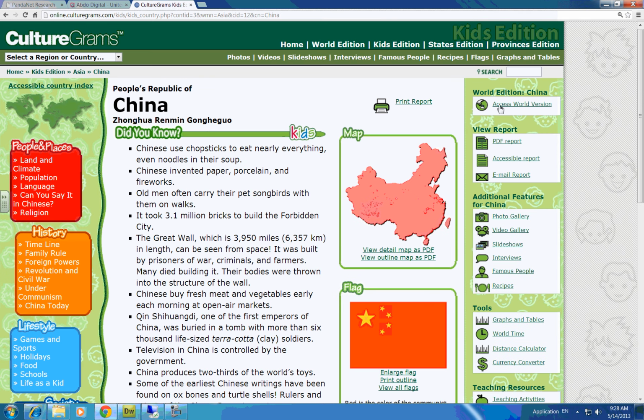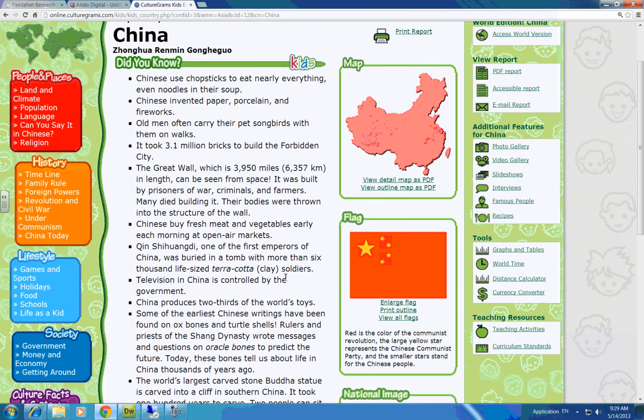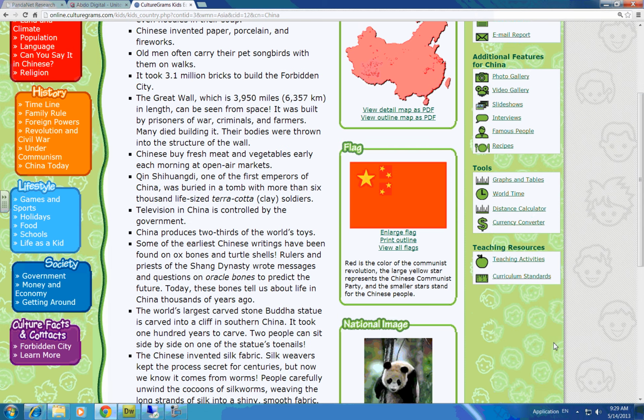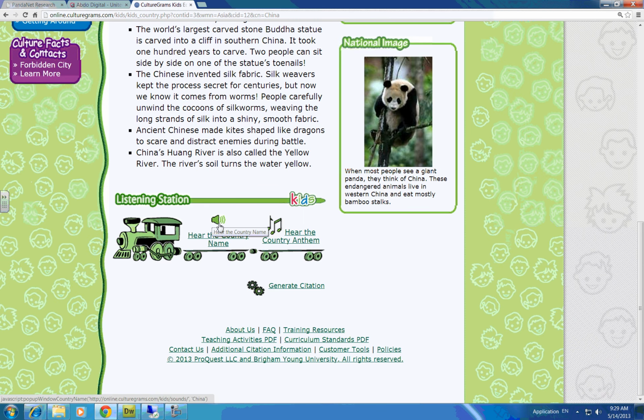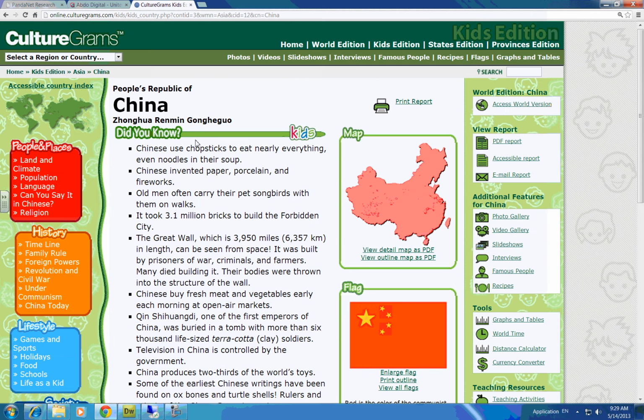Off to the right sidebar, some more general things you could do. You could print the PDF, you could email this, you could see photos, video galleries, slideshow, interviews about the topic that you chose, some different tools, and then some resources for teachers. Some really great stuff. You can hear the name of the country, you can hear the national anthem. Let's click back on the home page and show you again.